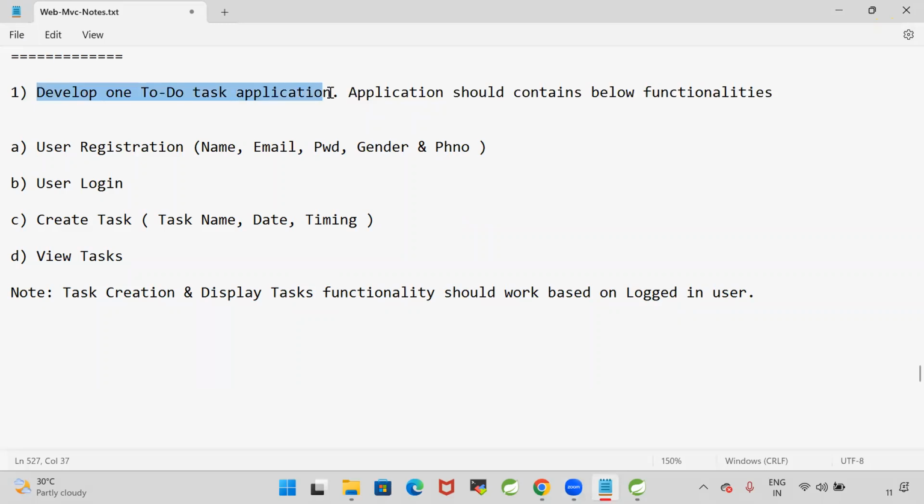So develop one to-do task application. The application should contain the below functionalities. The application should have user registration. When a user is registered, the application should maintain the user data. And based on the email ID and password, we should be able to log in to the application.